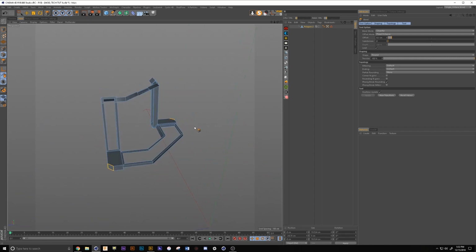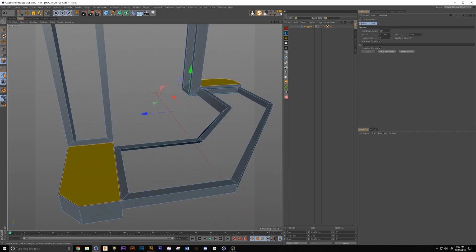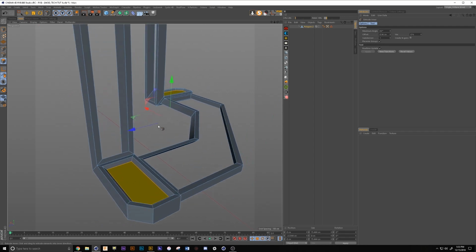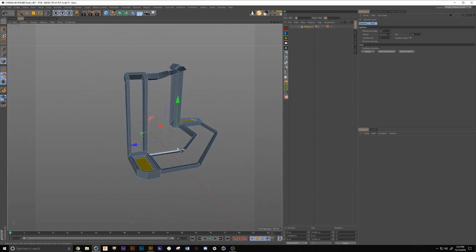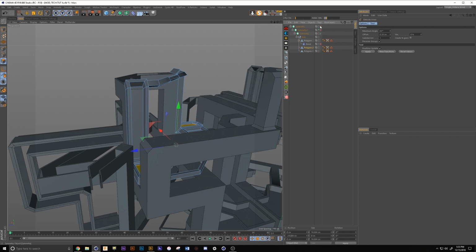And then, let's see, maybe grab these, extrude inner again a little bit, just drag it down. And then maybe extrude inner again, just a tiny bit, and then remember, hold control, and then drag down a little bit. And we will unsolo this guy.